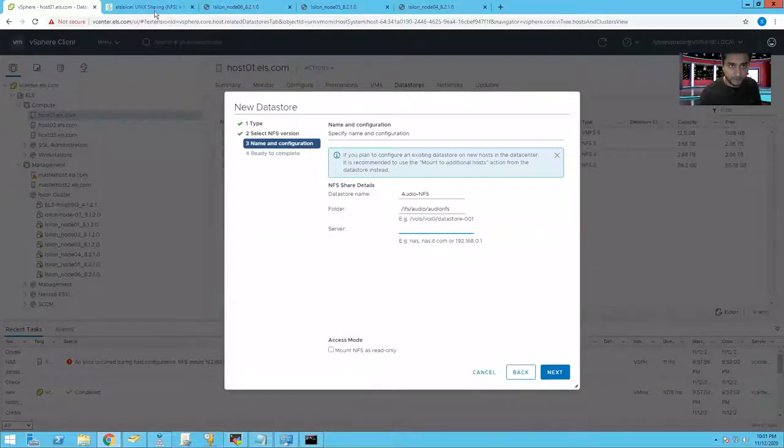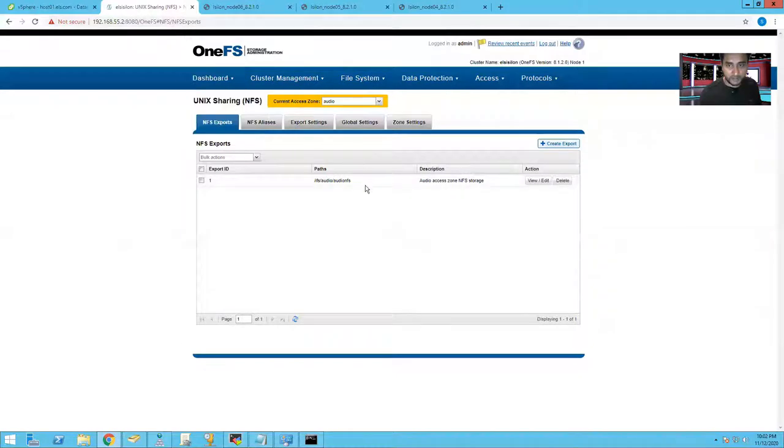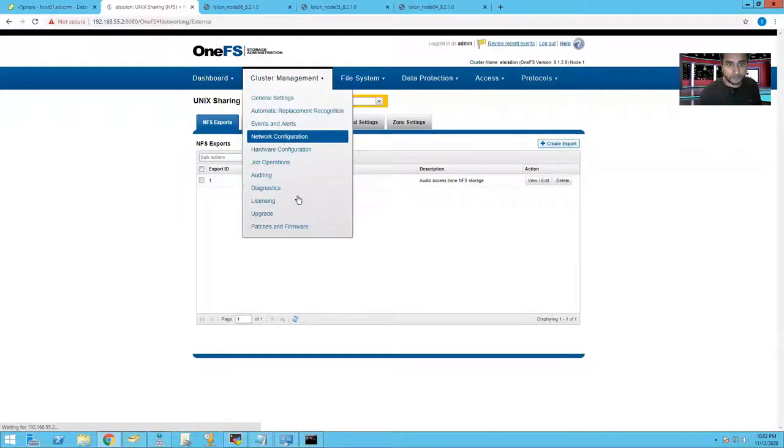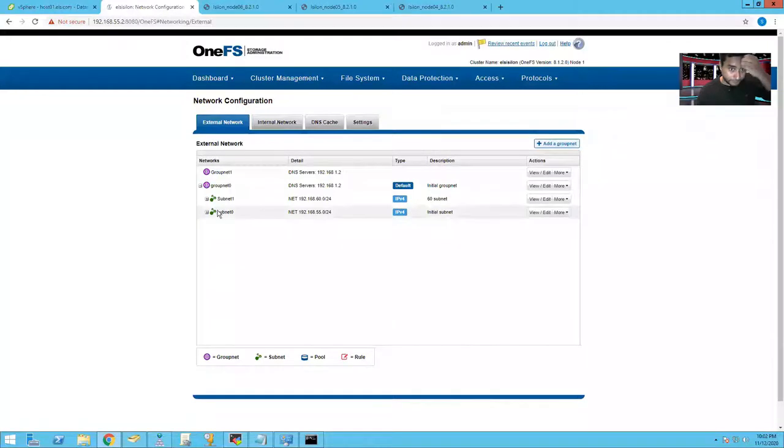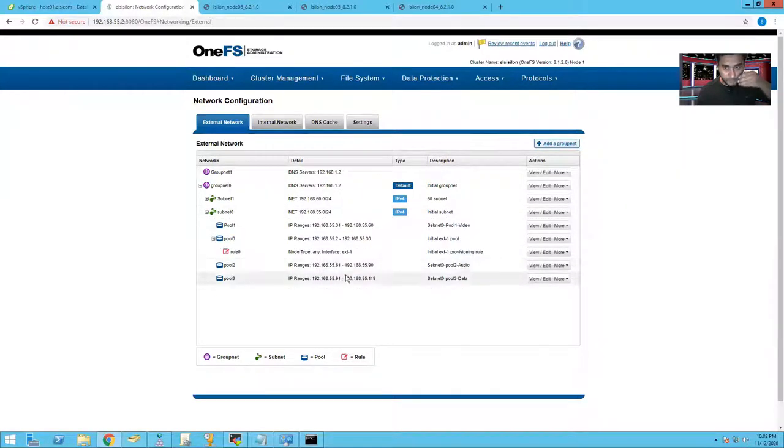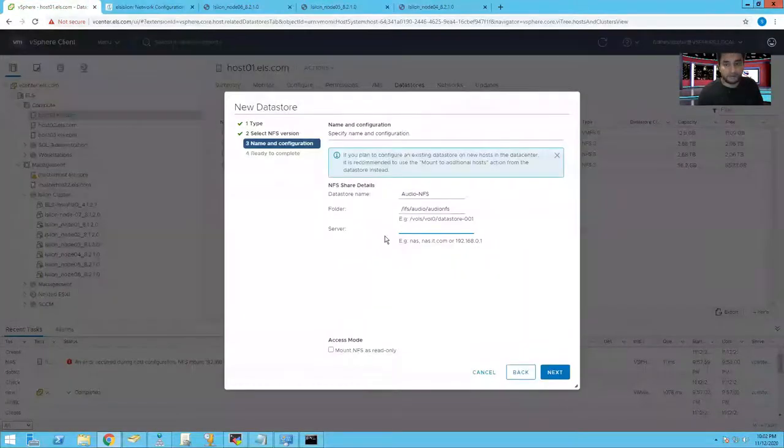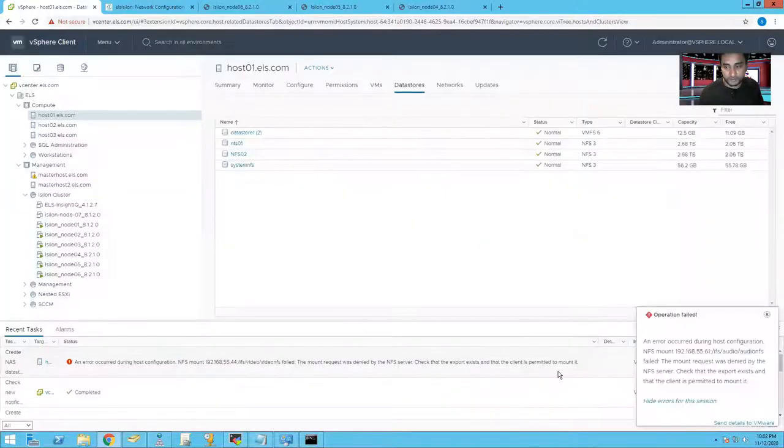IP. So you remember the IP? The subnet, which is 61 to 90 for the audio minimum. So let's say 61, so 192.168.55.61. And again, it's denied. So it's not supposed to deny.